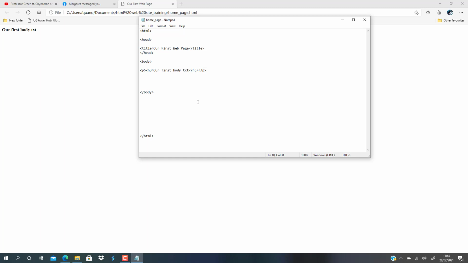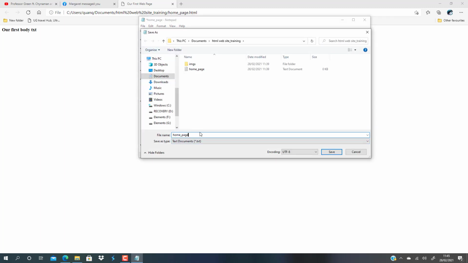So that's the first paragraph. Now what I'd normally do is put this in a table, but we'll learn about that in the next lesson. But I'm going to put a horizontal rule, which doesn't have a closing tag, it's just one line. So file, save as .html, save, and it should have a line underneath it now, and there we go, there's a line.